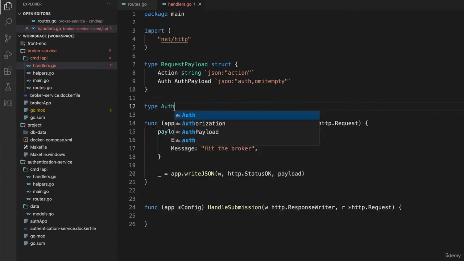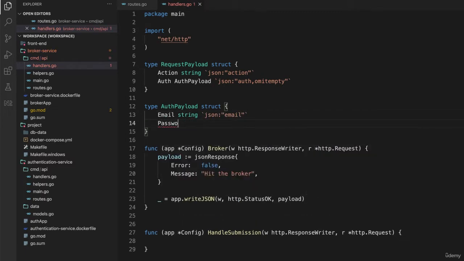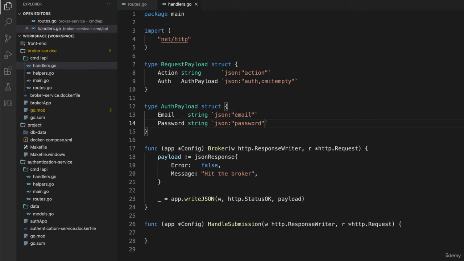Now, let's create the type for AuthPayload. Type AuthPayload, right there. It's a struct. And what do we need in order to authenticate? Well, all we need is the email and the password. So let's put in Email, which is a type string. And in JSON, that's called email. And Password, which is also a string. And in JSON, we'll call that password. Because that's the only information we need in order to authenticate. So there are my types.